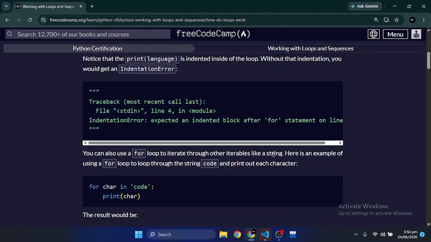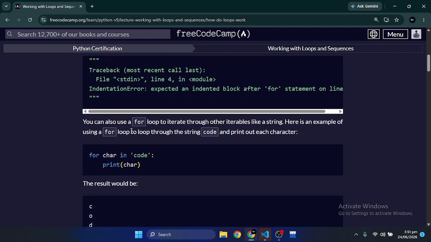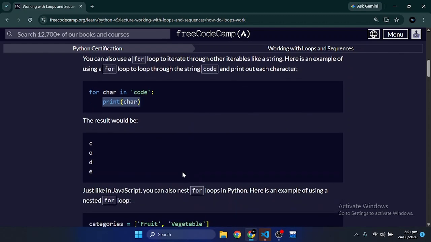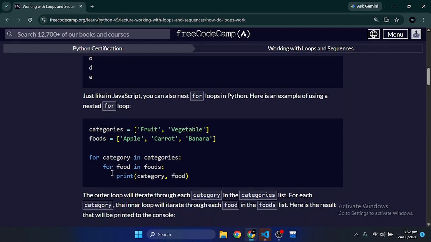We can also use a for loop to iterate through iterables, like a string. Here is an example. We can use loops on any iterable like strings, tuples, lists, and many more data types. We have created a variable called chr, and we are using this for loop on a string which is code, and it has four characters. Each character will be given to the chr variable, and the for loop block will be executed. Then the second character will be given to the chr variable, and the loop will be executed again. We can also use a for loop inside another for loop, and it will work as a nested for loop.